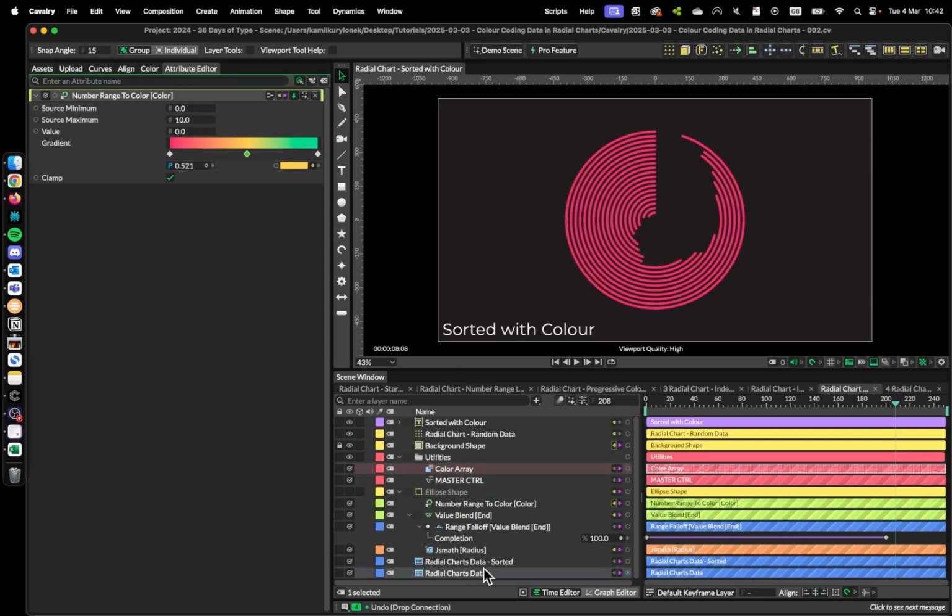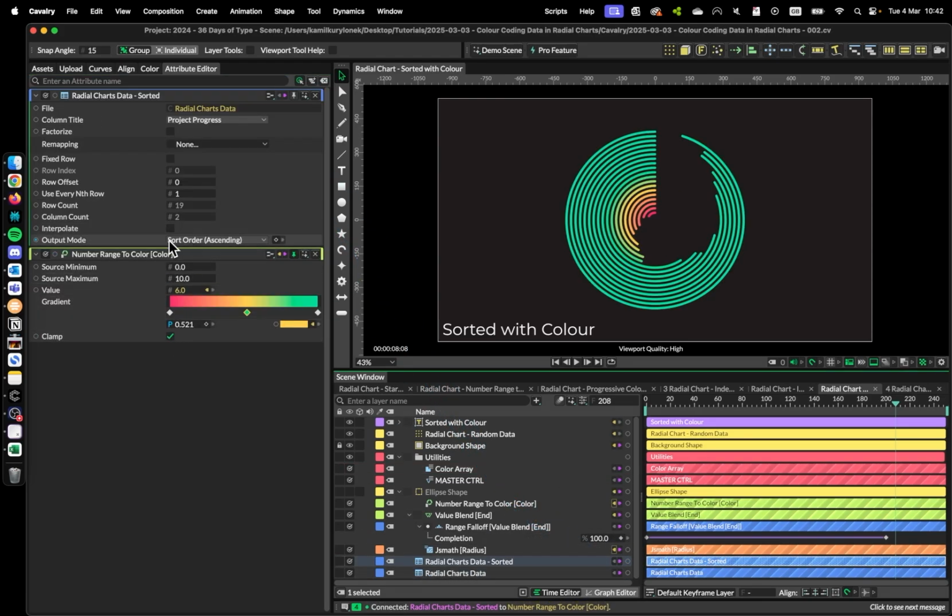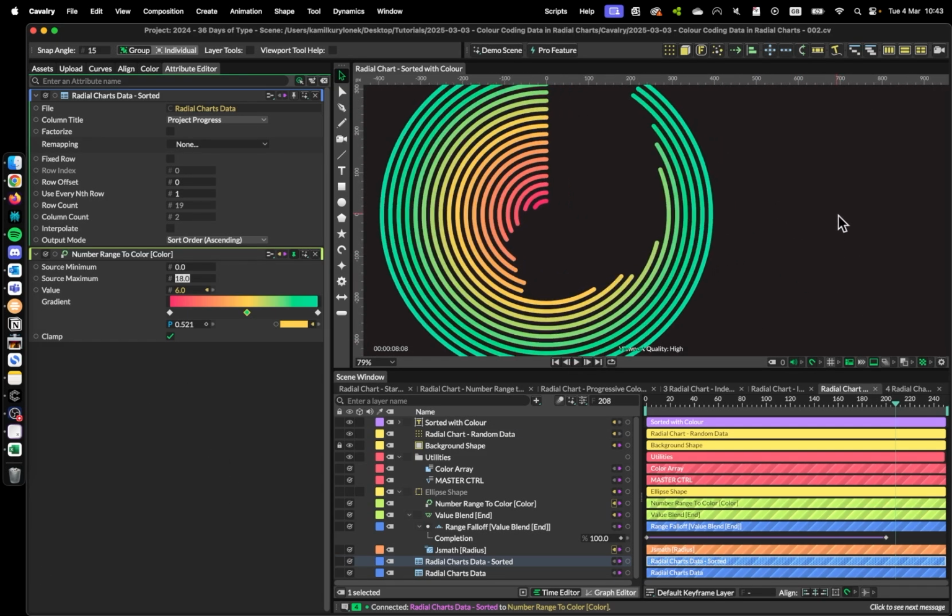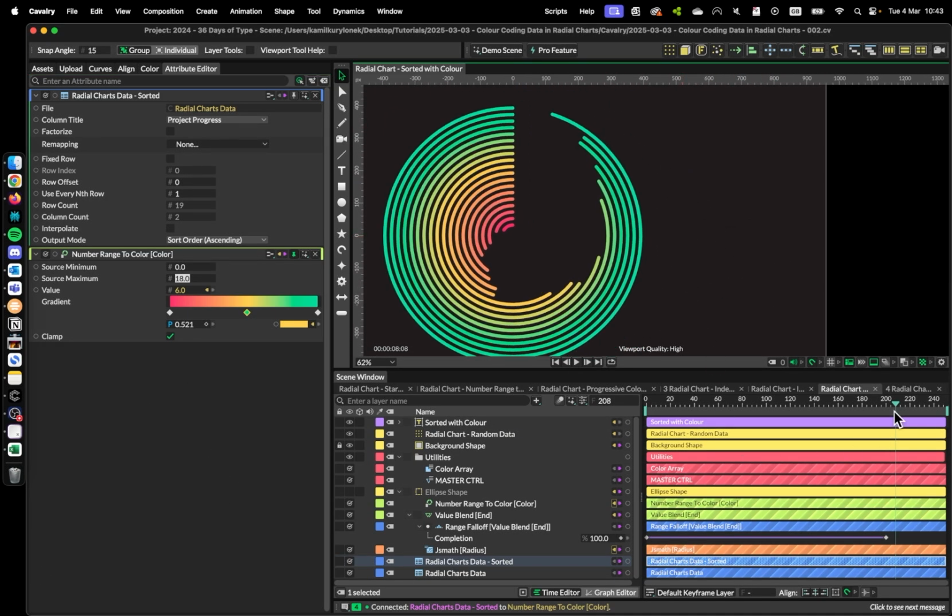Okay, we have the number range to color node, and rather than using radial chart, we can use the radial charts data sorted spreadsheet, plug it into the value, and remember this spreadsheet is not outputting data, it's rather outputting the list of indexes sorted by the value. So it's outputting indexes from 0 to 18. And as you can see, everything has changed its color accordingly.